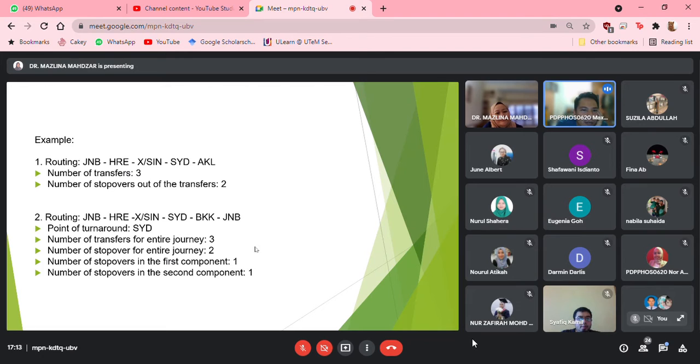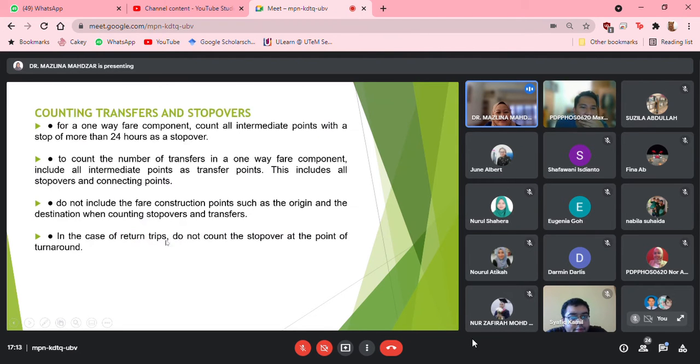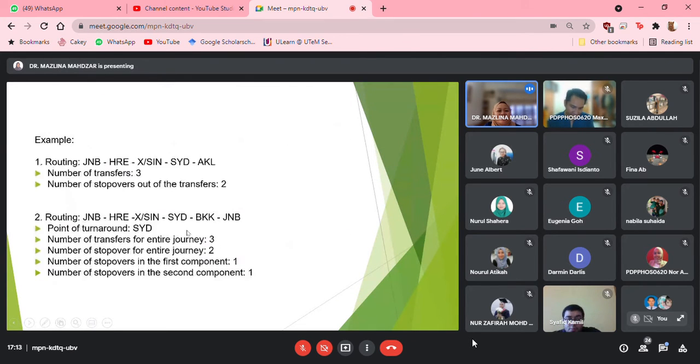HRE, Singapore, Sydney, Bangkok. Itu 4, dia jawapan ni 3 je. Sini you tak ambil kira. Kenapa? Ingat tak? Dia kata do not count the point of turnaround. Okay. So point of turnaround tadi is Sydney kan? So you do not count this. So it's actually 3, 1, 2, 3. HRE, Singapore, Bangkok. Boleh. So the number of stopover for entire journey.